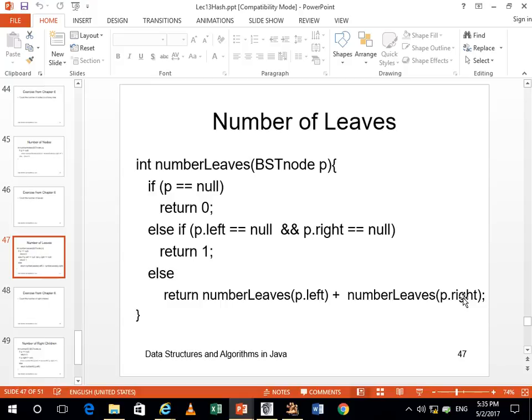If this one is a root with both a left child and a right child, we have to find out from there how many leaves. But itself is not a leaf for sure, because it has a left or right, or left and right. So if there are no children, then we count 1, return 1. If there is one child or more, we don't return 1, but we make the recursive call on that node.